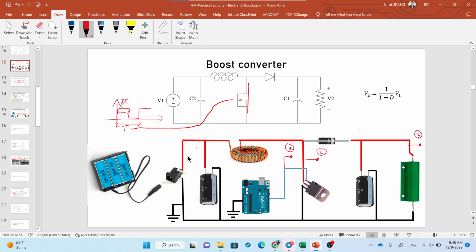Of course, if you want to know the input signal, you can check this, just call it step 0. So you're going to measure all of this to see the waveform on the oscilloscope.